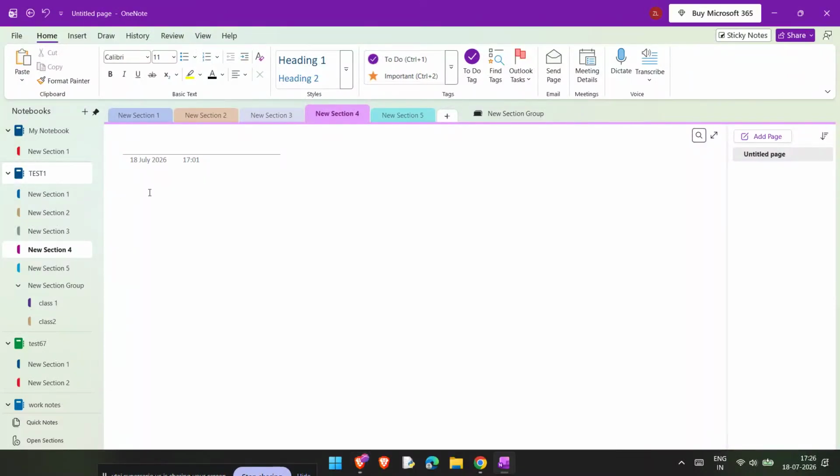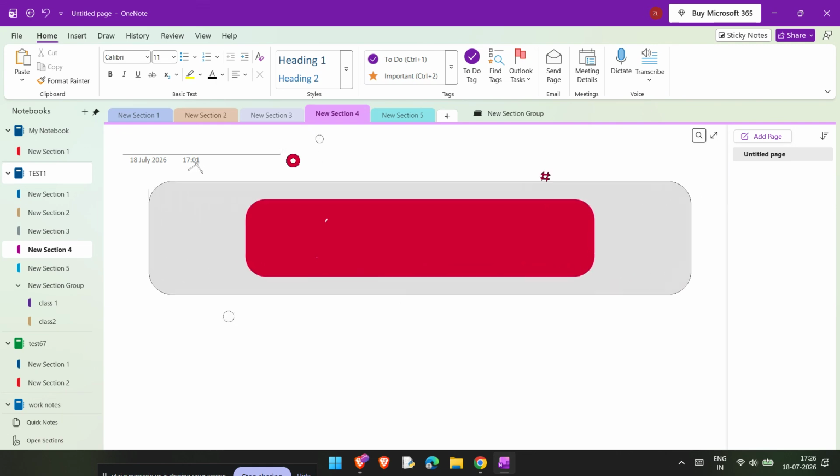If you've ever felt like your OneNote notes look too cramped, or you just want a cleaner, more readable layout, then this video is for you. Today, I'm going to show you how to change line spacing in OneNote quickly and easily, so you can make your notes look more organized, easier to scan, and much more professional. Whether you're formatting class notes, meeting notes, project plans, or just personal notebooks, adjusting spacing can make a huge difference.